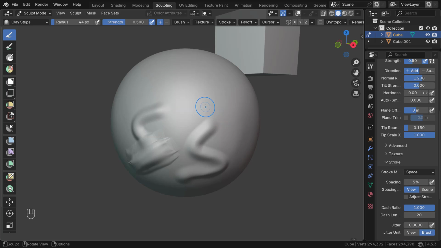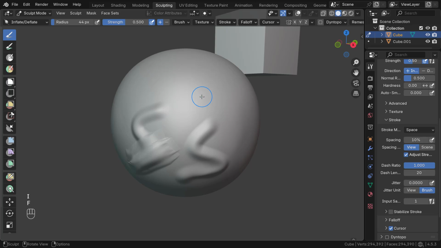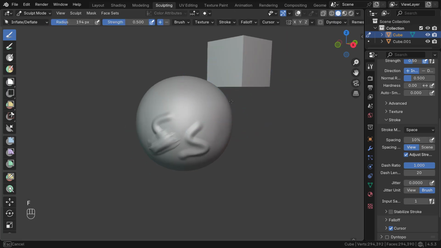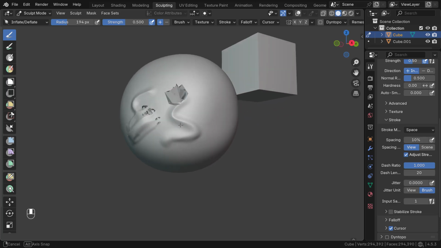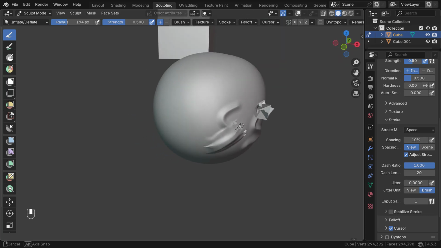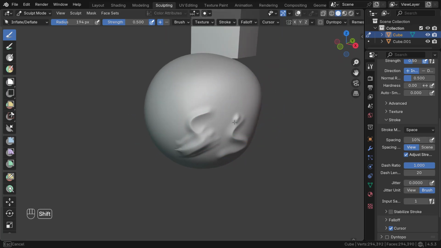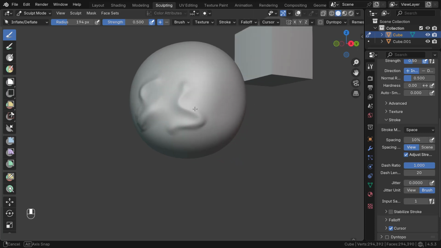And the next brush with a shortcut is Inflate brush. By pressing I, you can change the brush to inflate and deflate. You can inflate, you can hold down Control to deflate the mesh, and you have these artifacts. You can remove these artifacts by holding down Shift and smoothing things out, as you can see.